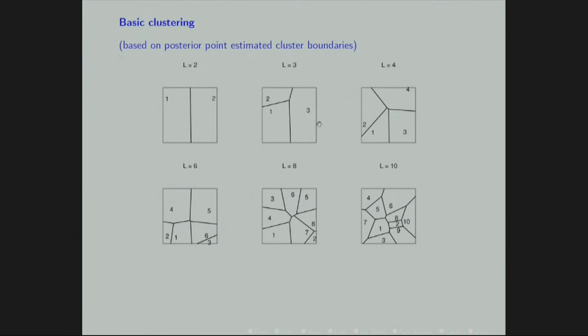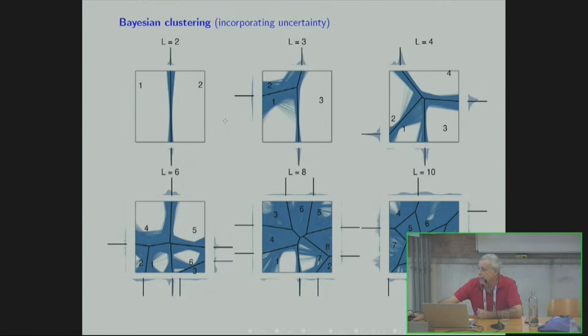If you want to cluster, you can cluster as well. This is a basic clustering. And if you want to go Bayesian in your clustering, incorporating the uncertainty, that's the picture that you get as you move along the values of the number of areas you are considering. There are going to be some nice sessions this afternoon about clustering.